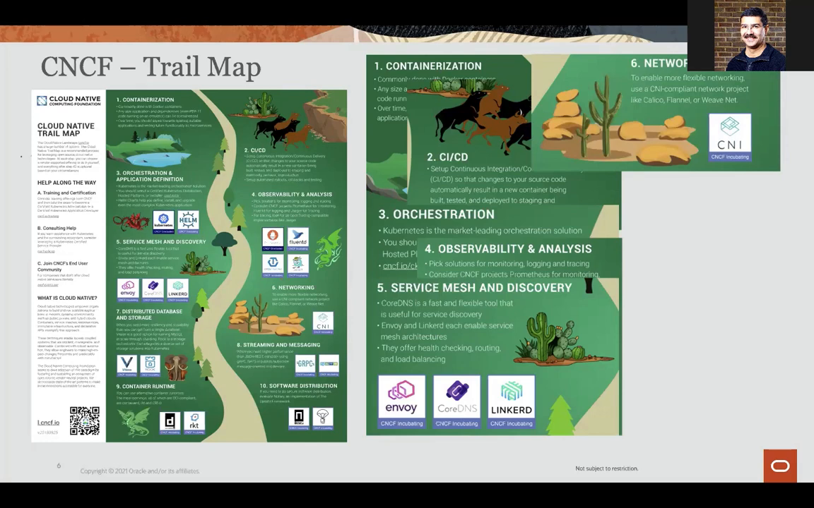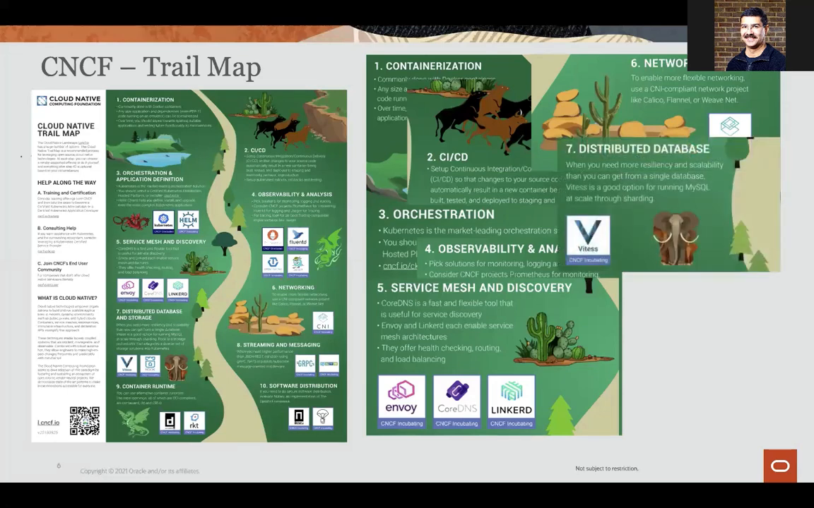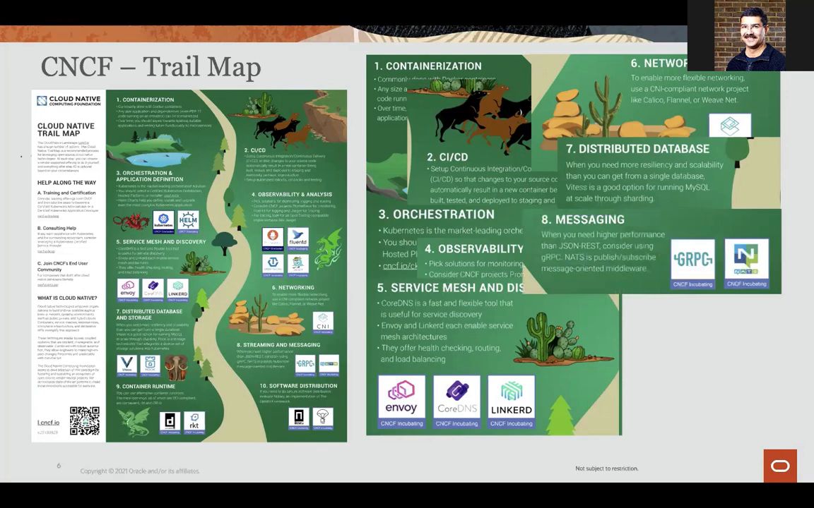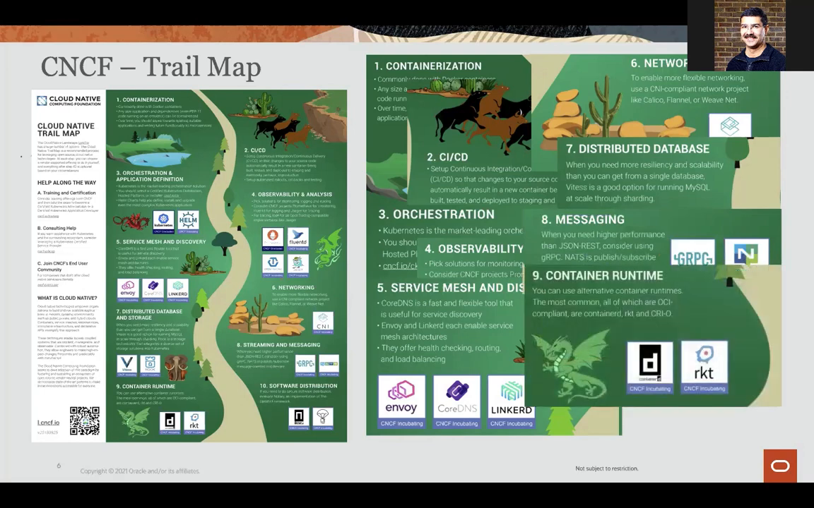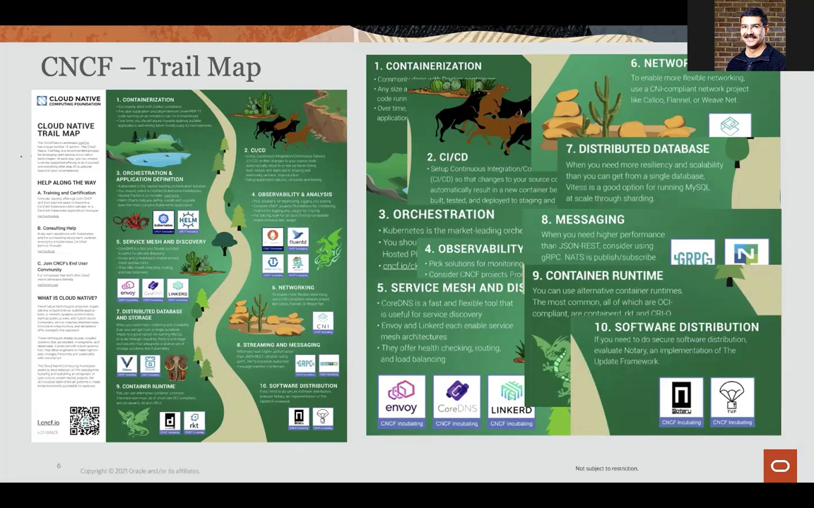You may want to use a different networking protocol than the default provided by your Kubernetes orchestration system. You may want to use Calico or Flannel or something else. In that case, you have to look into the CNI part of it. If you are using databases with your applications and you're using distributed databases, that's another thing which you want to factor into when you develop your applications. Messaging protocols, container runtime, and software distribution are some of the other things you want to factor in when you start your journey of building cloud native applications.